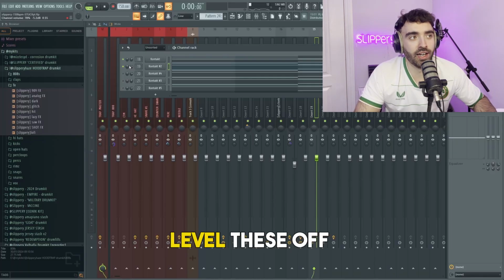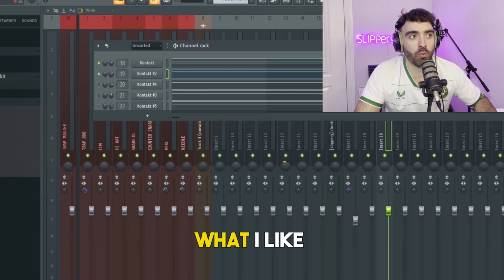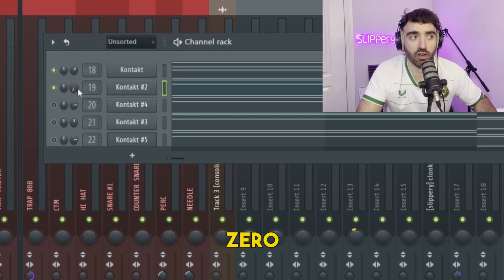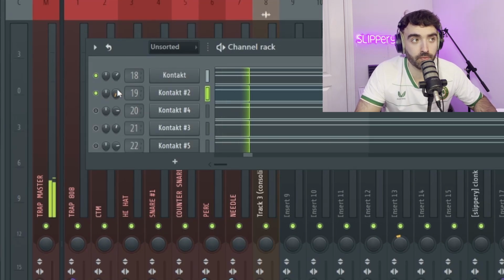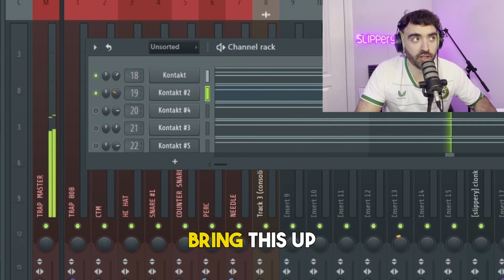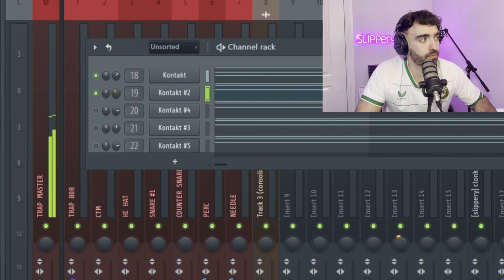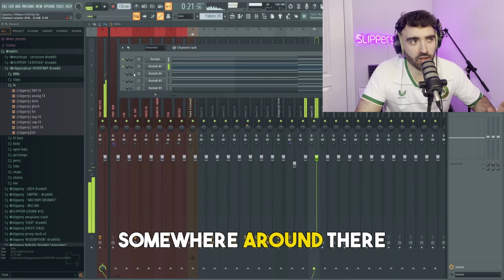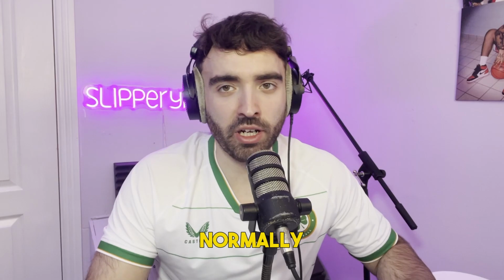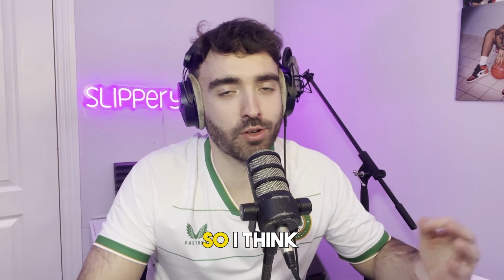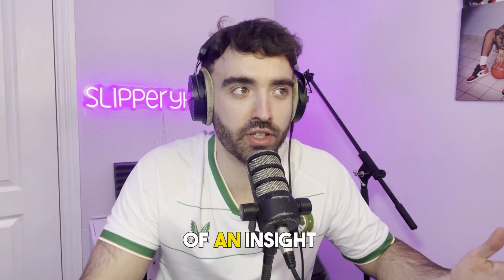That's how you can duck out some of them harsh frequencies in your melodies. Now let's try level these off of each other. So what I like to do is bring this down to 0, and I'm going to play the first melody. I'm going to slowly bring this up. Somewhere around there. I think that's a nice balance. Normally, I skip over this process in most of my videos, so I think it's good that you get a bit of an insight on how I do it.